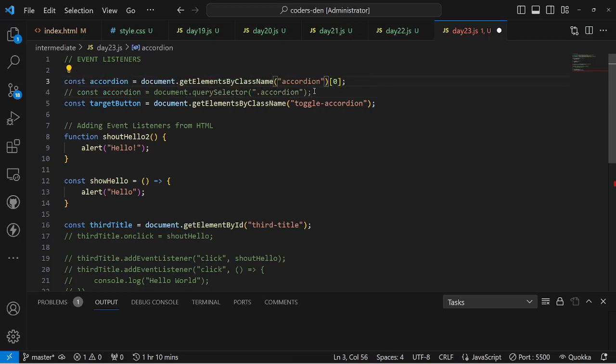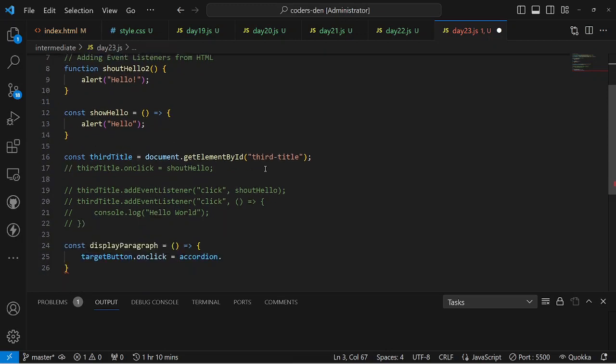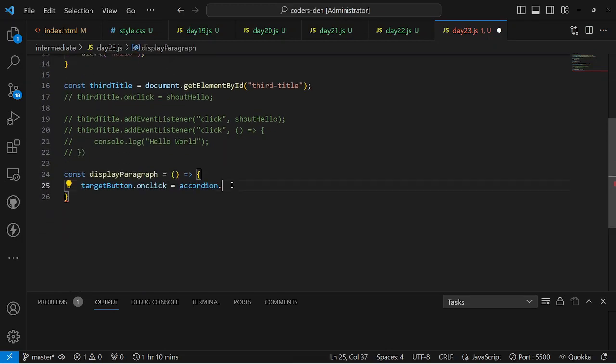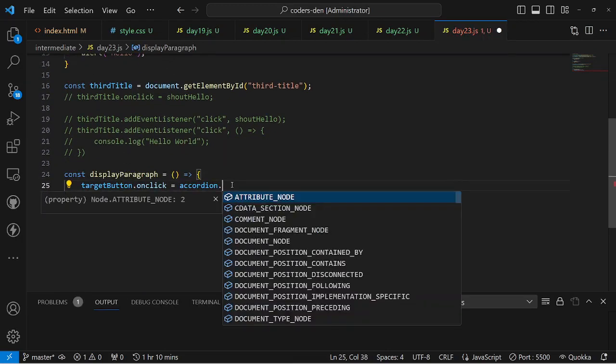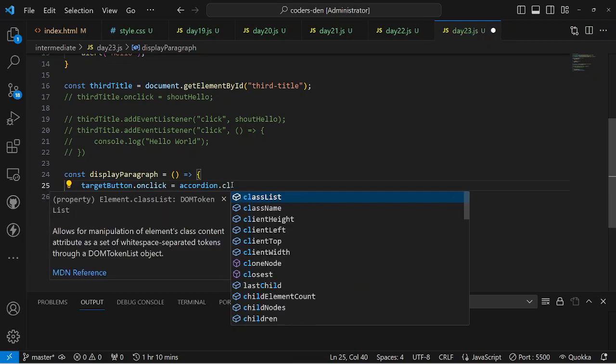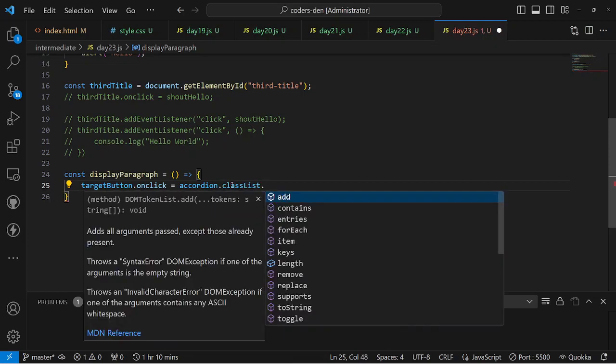But let's leave this for now. So accordion dot. You were saying add class name. Is it add class name? I want to say it's class list. I've forgotten the method. What is it then? It's class list. Class list dot... toggle.